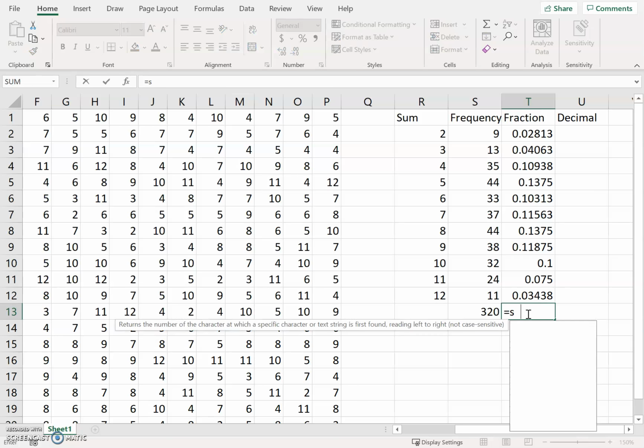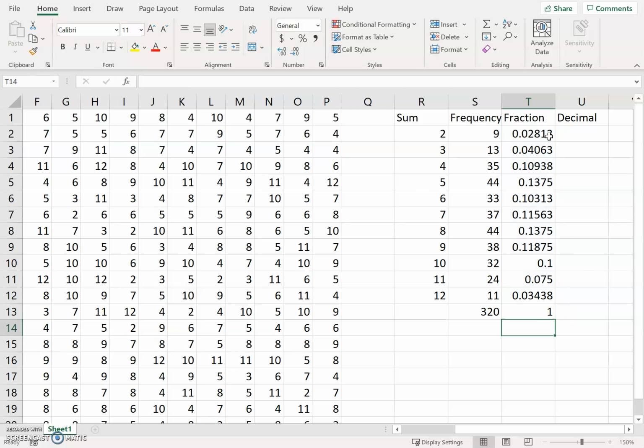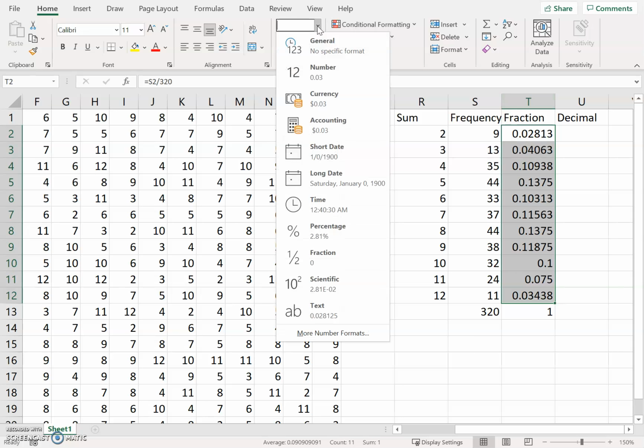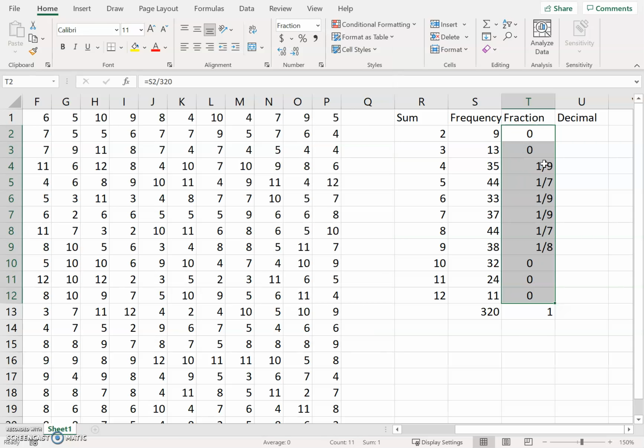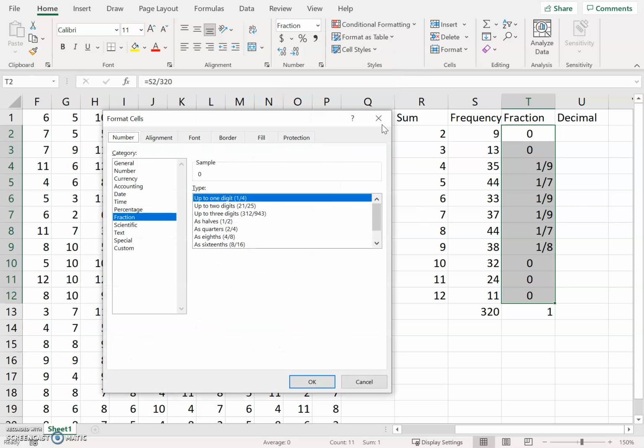The other part of this is we know that the sum of all these, if these are the only possible outcomes, the sum should be 1. Now, sure enough, it is. So if I add those together, I get 1. Now, I put this in the fraction portion, and it gave me just values here, right? So I can change this from the drop down. I can go to fraction. Now, these fractions are kind of ugly, right? These aren't great. So you can definitely format this a little bit, and let's look at more number formats.